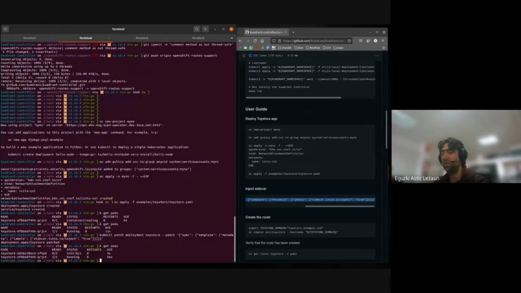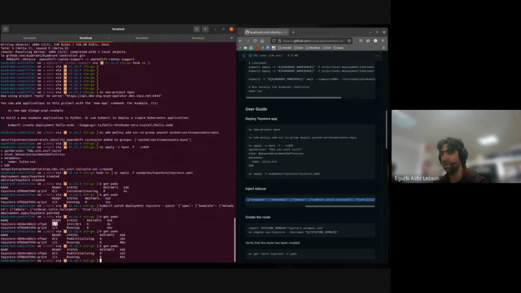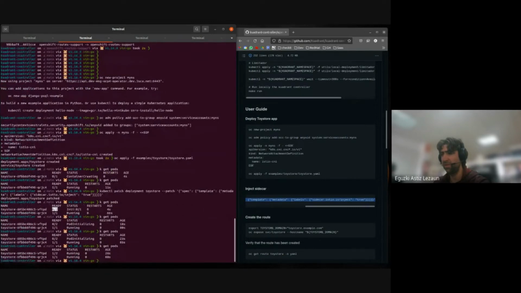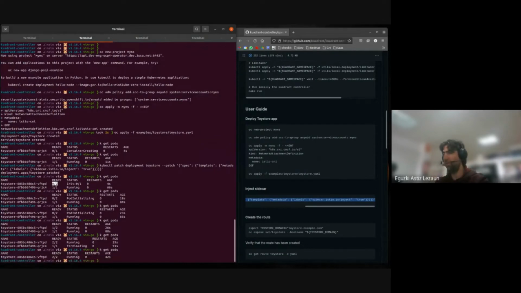looking at the pods, you see that Istio is injecting a second container with the Envoy proxy in the second container. So let's wait. It should take a few seconds. Initializing, usually 30 seconds more or less. Here we go. So we have our toy store service with a second container with the Envoy proxy being injected as a sidecar. So we have all the pieces in place.